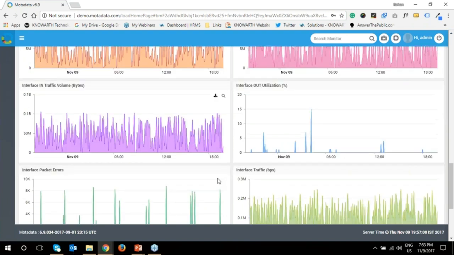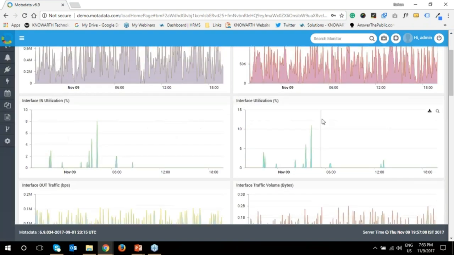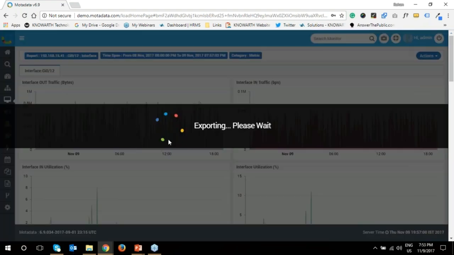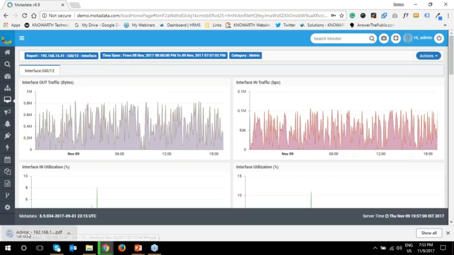On top of that, these kinds of reports can be easily downloaded as a PDF, or you can also schedule these reports to your email. So whenever you come to the office, you will get to know what happened last night. You can also export in both PDF and Excel formats.